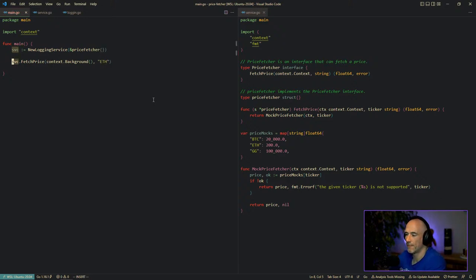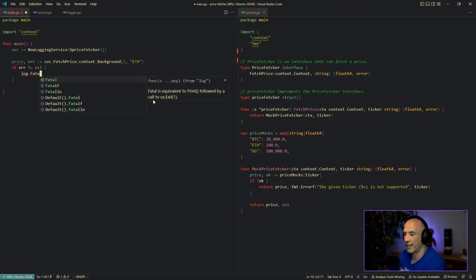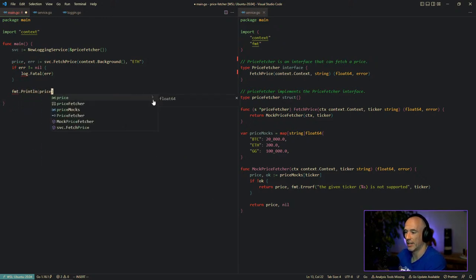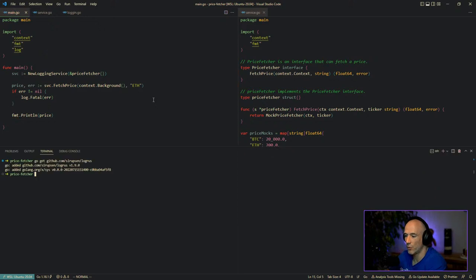And what does it return? A price and an error. If error, just for testing, just for demonstration, then we're going to say a log fatal or something with the error, and maybe just log out the price to see if it's actually working. Println price. Do I have a Makefile? No, go run main.go.